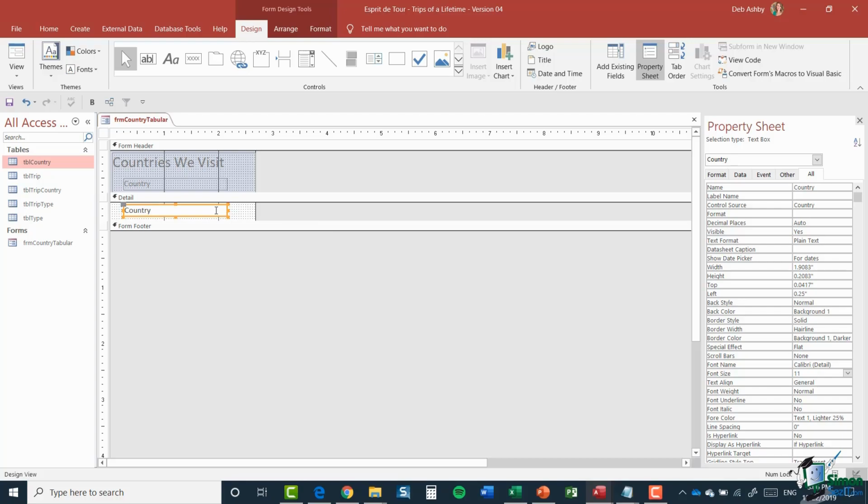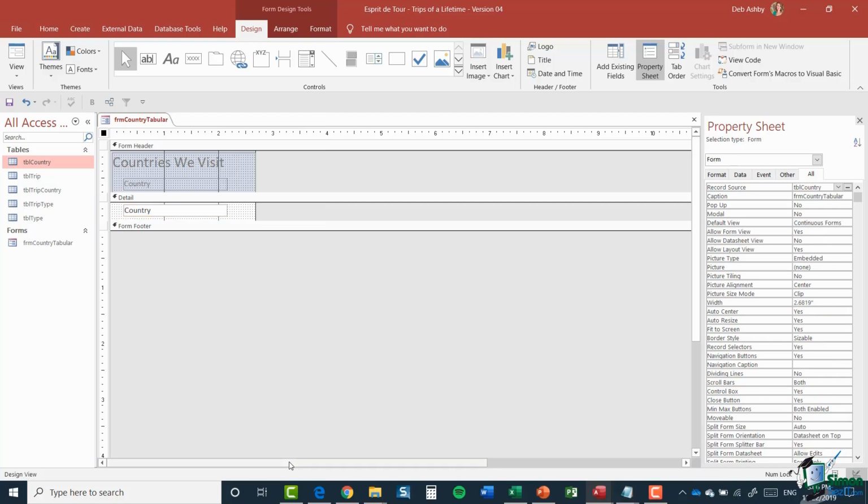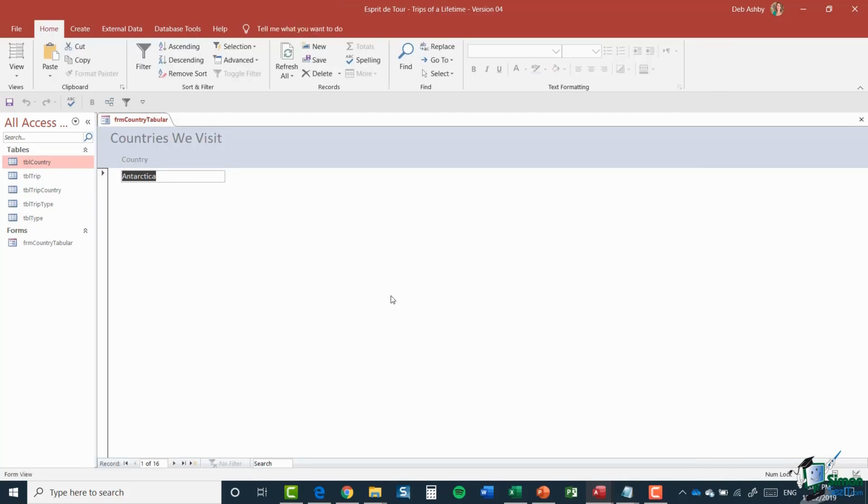And what I want to do is I want to look at the form properties. So I'm going to select that from the list. And in the form properties property sheet, you'll see that one of the properties we have is default view. And currently it says continuous forms. Now I'm actually going to change this to single form. And I'm going to return to form view. Now in form view, I no longer have that continuous view with all of the fields in the form.